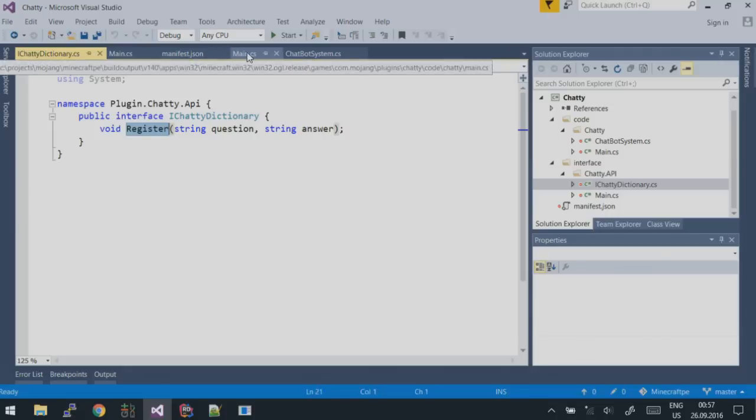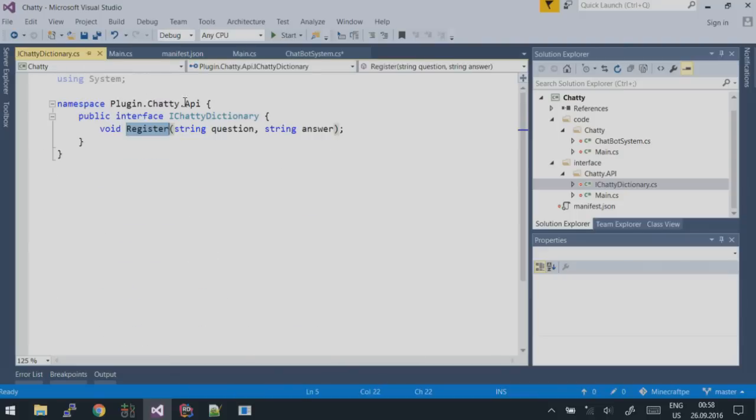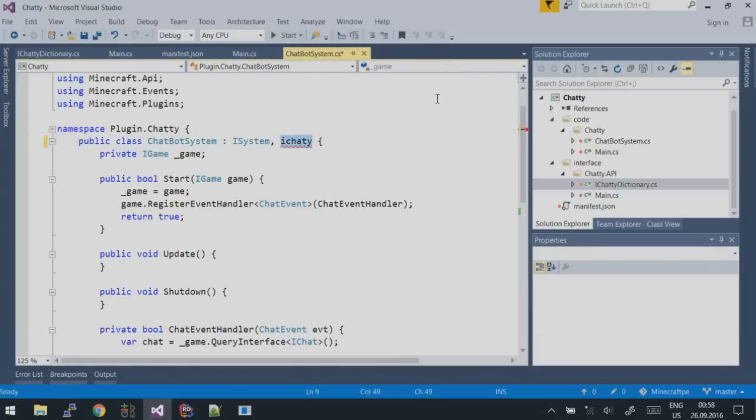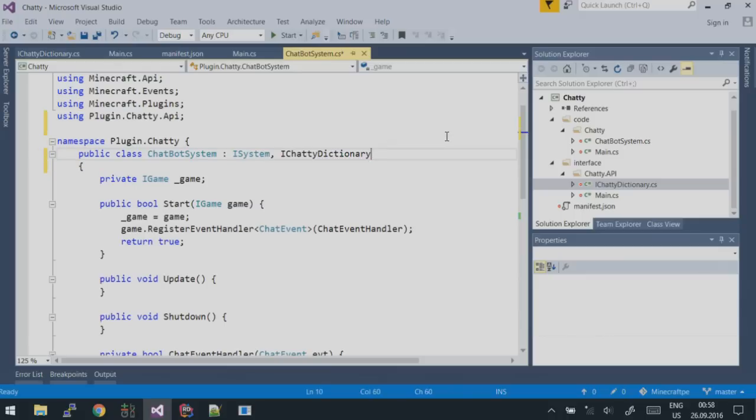Now, let's quickly implement this. So what I'm doing is I'm just using this interface. I have to copy paste this. So I'm just implementing this interface, and it's telling me that I need to add a using statement here.